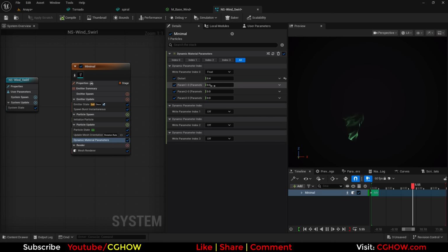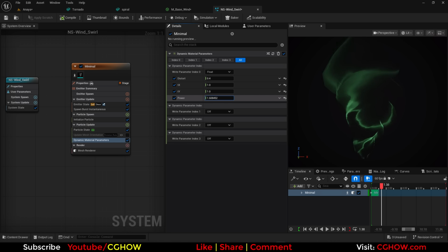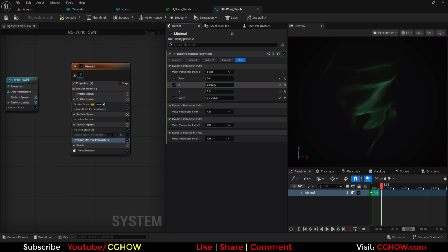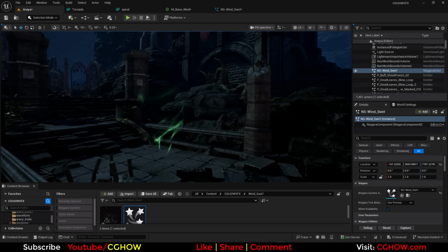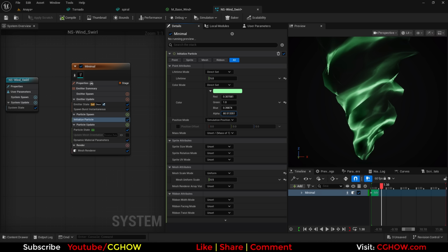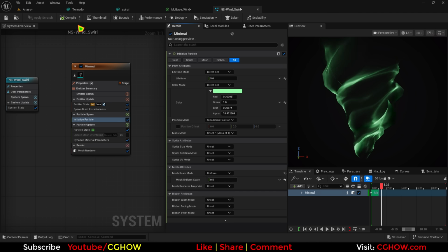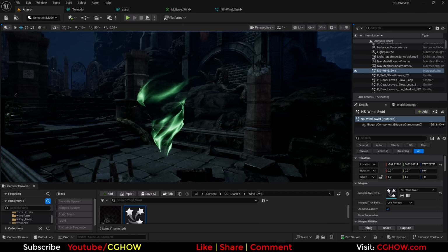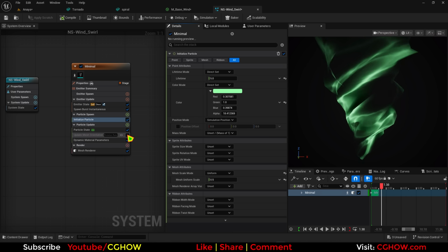So dynamic parameter, let me refresh it. 1, 1, and 1. Let me zoom it here. Turn off the rotation and see how it will impact. So basically, if I increase the power first, maybe 3, and see, it now has more details. You can see when I'm changing. And I will increase the alpha here. So you can see now more details in it. It's not flat anymore.